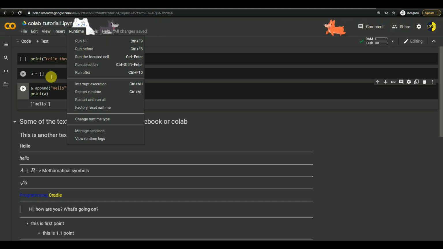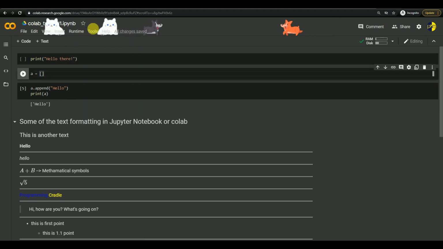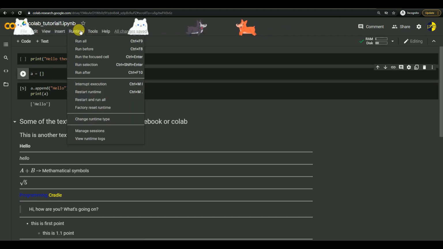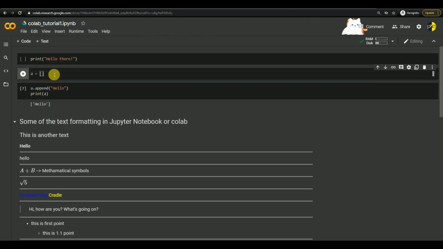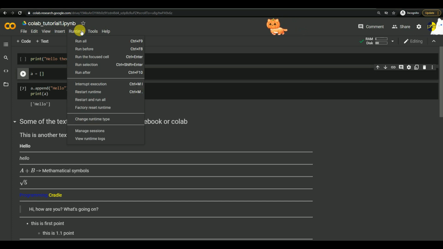So what you can do is go to the particular cell where you are initializing your variable, and you can do Run after. What it will do is run this cell and all the cells after this particular selected cell. So this is what you can do, and the rest is self-explanatory, you can see it.